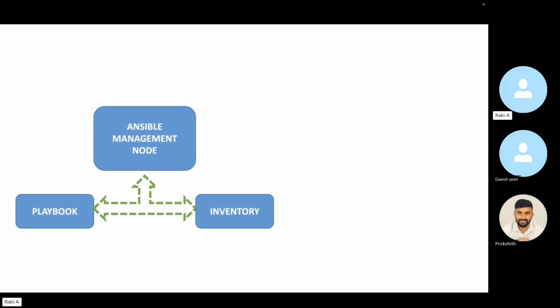Now, playbook is simply your script. Okay, the instructions that you want to execute on the remote machine, we provide that in the playbook. And then inventory is basically the information about the remote machine. So, the last session also I told you that your Ansible needs information about the remote machine. So how does your Ansible know to which machine it has to connect? That information we provide in your inventory file, and then you'll have your remote machines.